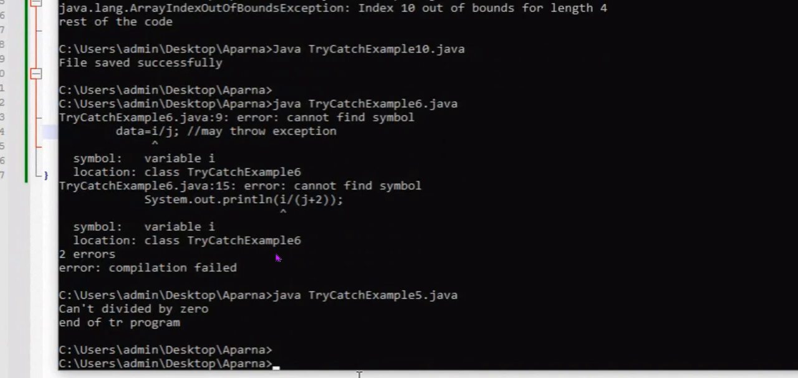Cannot divide by zero. End of the program. So your entire application program has run. Now do one thing.